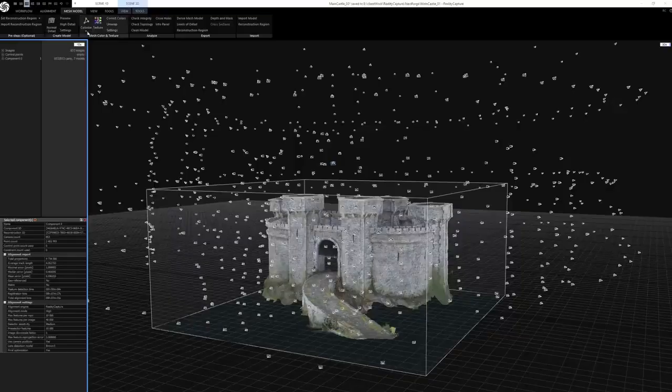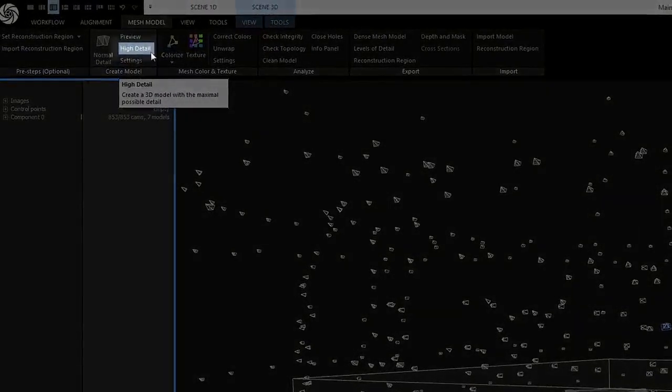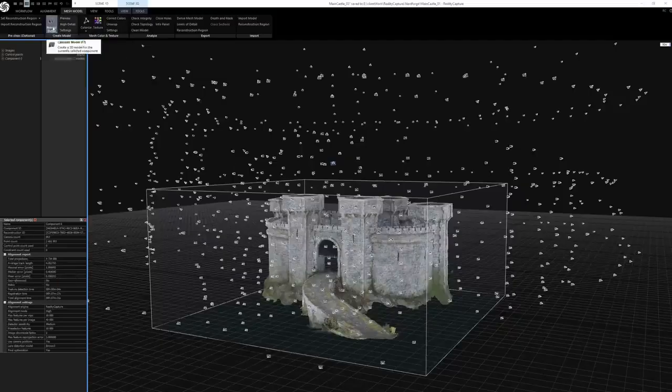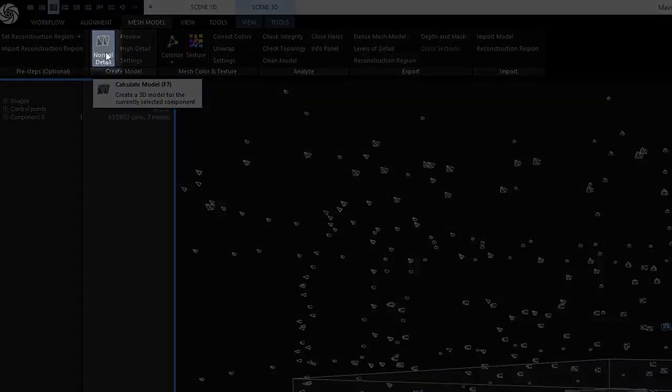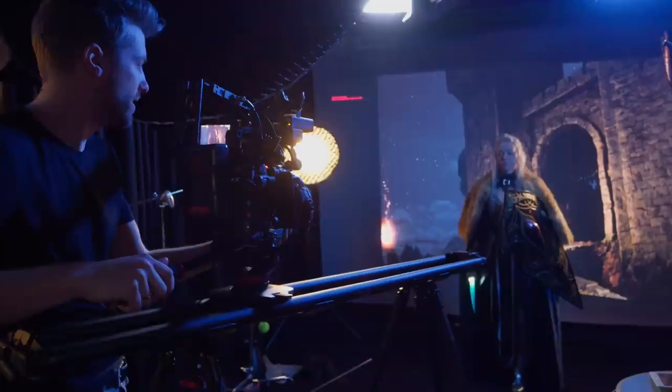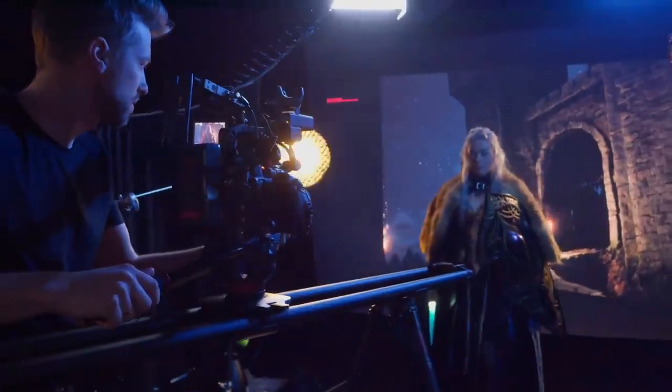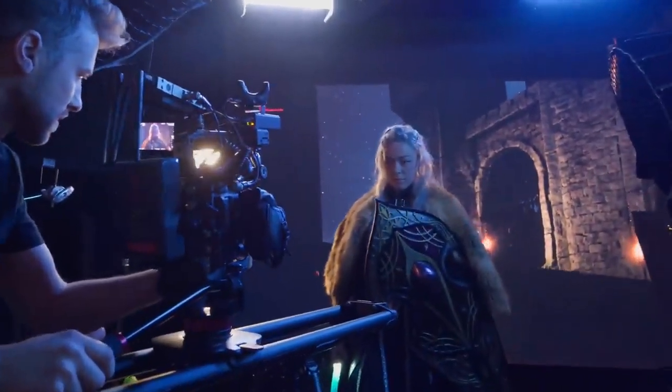Now, because I know this dataset is pretty good, I generated this mesh in high detail to squeeze out as much detail as possible from these photos. Usually I stick with normal detail, but because we'll be getting pretty close to the castle here, and it's going to be blown up onto a huge projector wall thing, I need this to hold up.